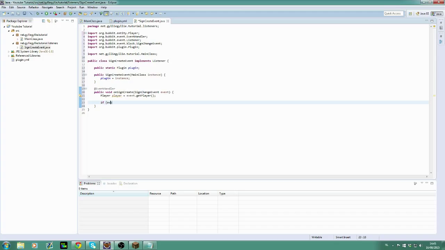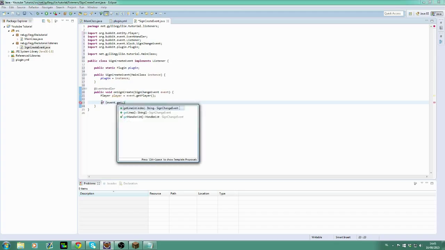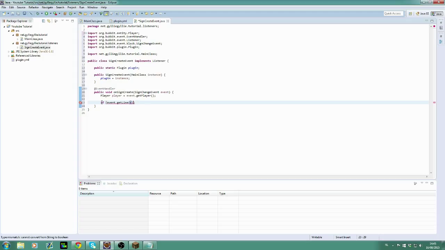So if event.getLine, and we start at 0, like you always start at 0. 0 is also a number, so you don't start with 1 counting in Java, you always start with 0. So if the first line, or line 0 in this case, equalsIgnoreCase, and we're just going to say "CMD" like this, this has to run. So equals true. There you go.